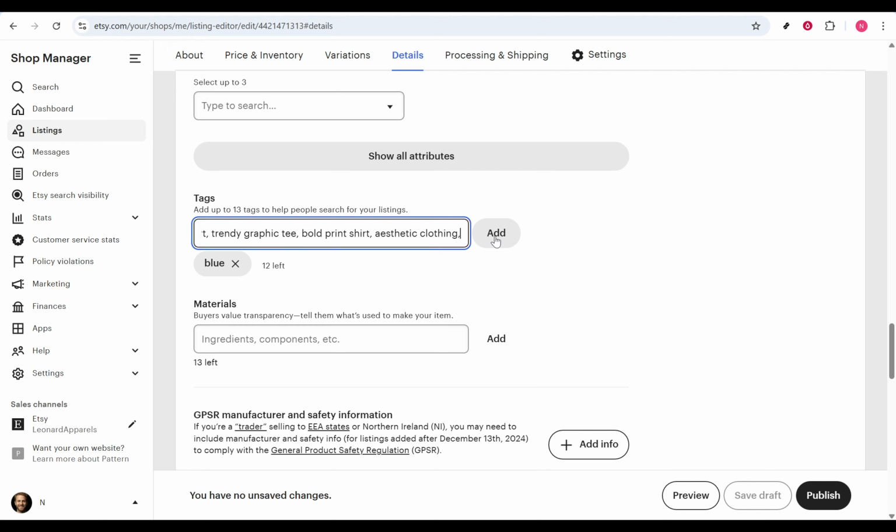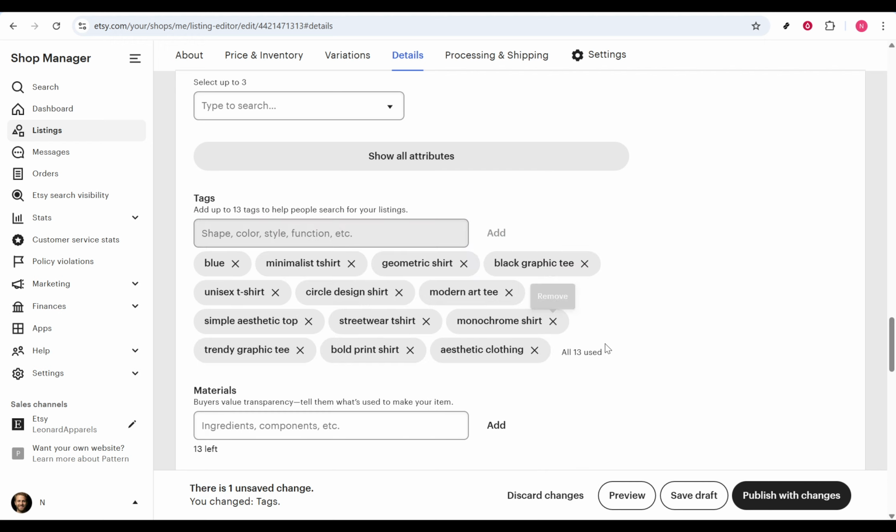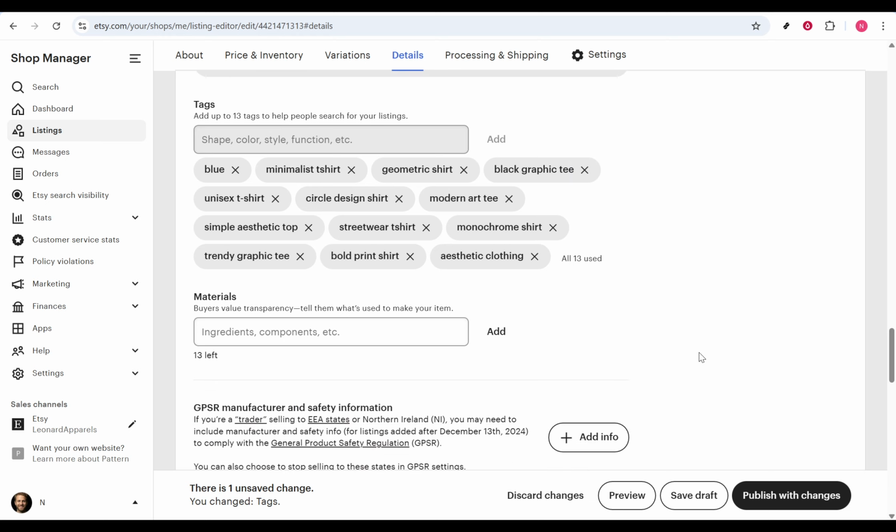Consider materials, style, recipient, occasion, color, and size when they're relevant. Long-tail phrases such as minimalist silver necklace or baby shower gift help you compete in more specific searches. Avoid repeating the exact same words across multiple tags when you can combine them into useful phrases.